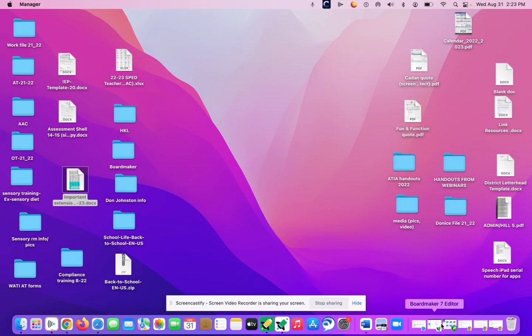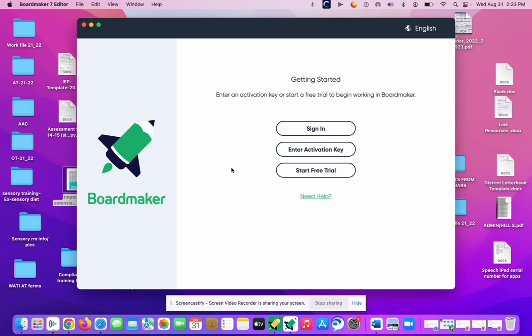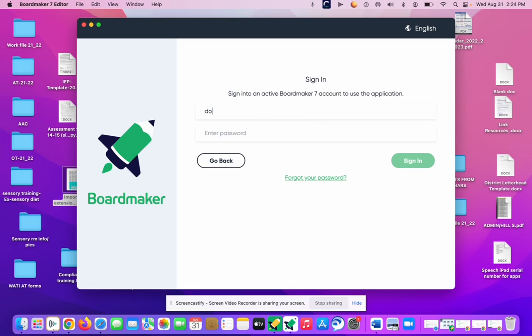Then the other thing you need to do for your Boardmaker editor is when you bring this up, it'll ask you to sign in. So if you go ahead and sign in now, then when you're on Boardmaker online and you find activities that you want to edit, you're already signed into the editor, or even if you're going to make an activity from scratch, you're already signed into the editor. So go ahead and sign in with your email address and then your Boardmaker password.